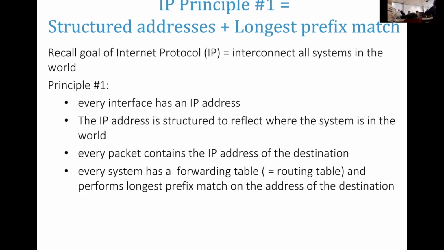Well, these addresses are unique, and even better, they are structured in a way that reflects where you are in the world. We see that all addresses at the EPFL backbone start with 128.178. If you go to a room, there are other parts that are similar for all devices in that room.